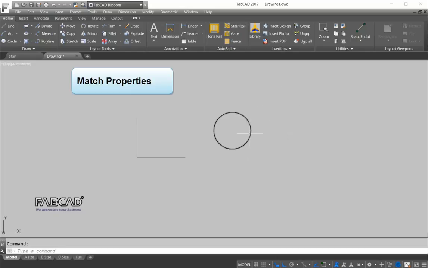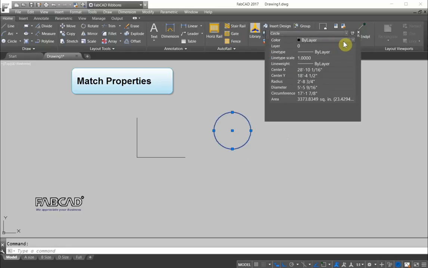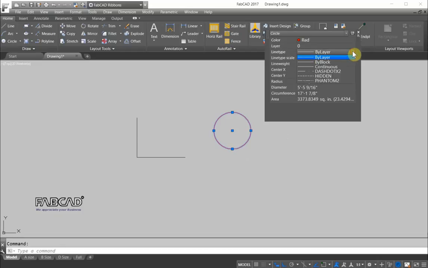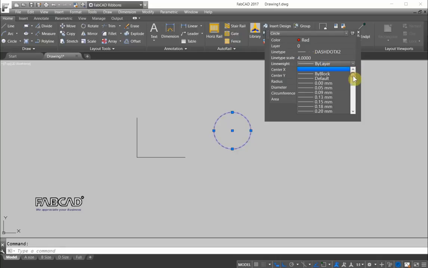The first one we're going to talk about now is match properties. First of all, let me click on this circle here, double click on it, and let's add some properties to it. I'm going to change the color of it and change the line type. Let's change the line type scale to 4 so you can see it better. And then let's change the line weight. You'll notice when I make the changes, you see previews here.